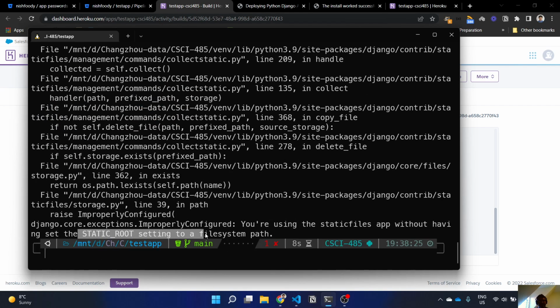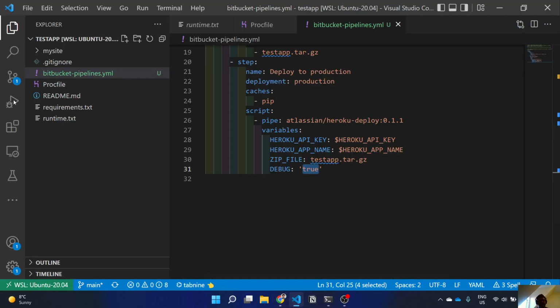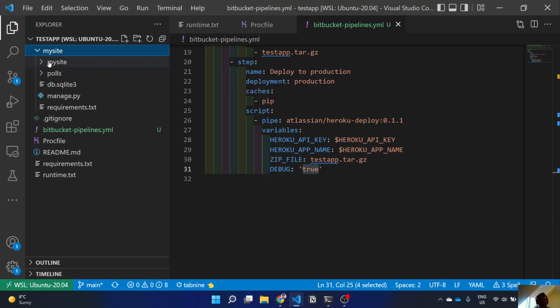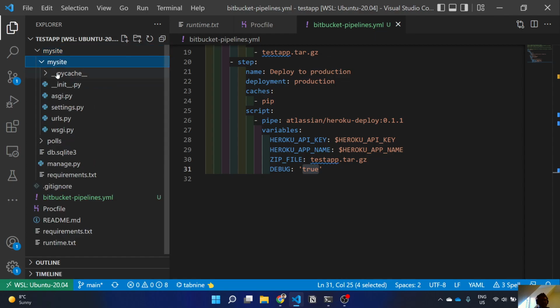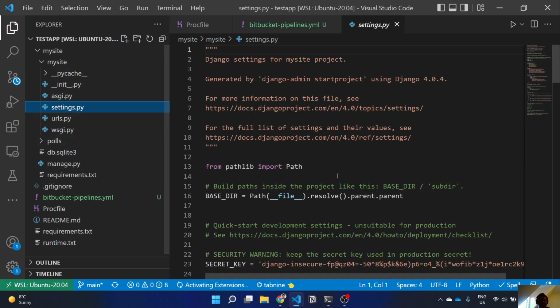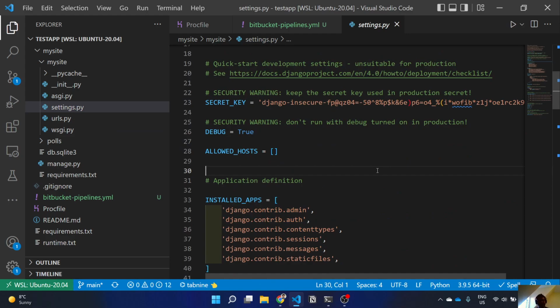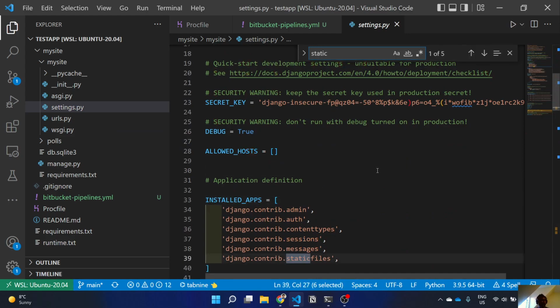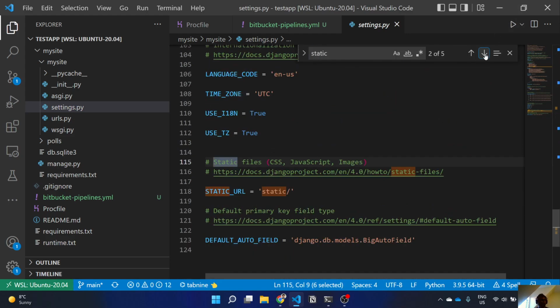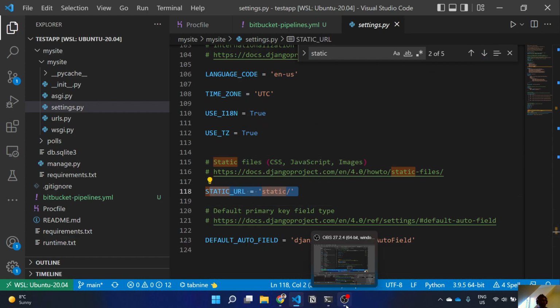You see that static root must be added to the file system, which is fairly simple. Go to your settings, go to my site, go to settings, and you'll see that static files is not there in your system. Static files URL is there, but the root is not given. So you have to copy that.